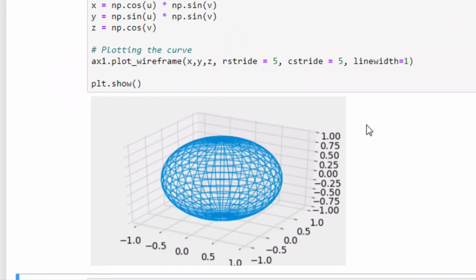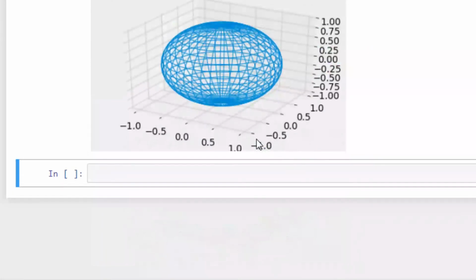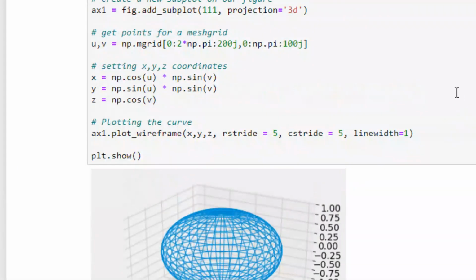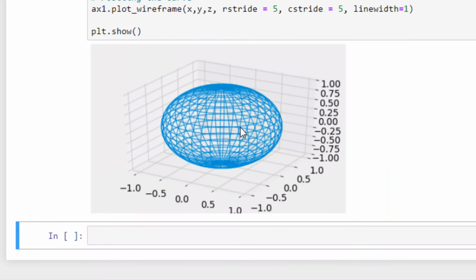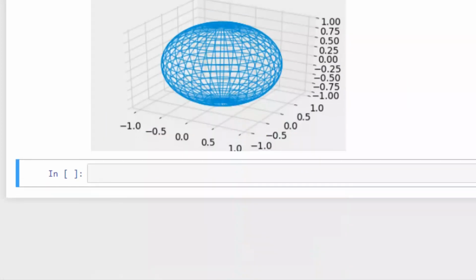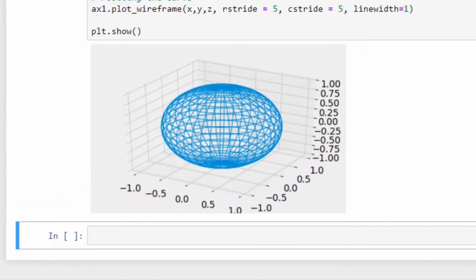So here we are. So here it is. Usually it's done in blue, red shape. Now over here we are getting the output in the blue color. So I hope you loved it. Thank you very much, and bye.